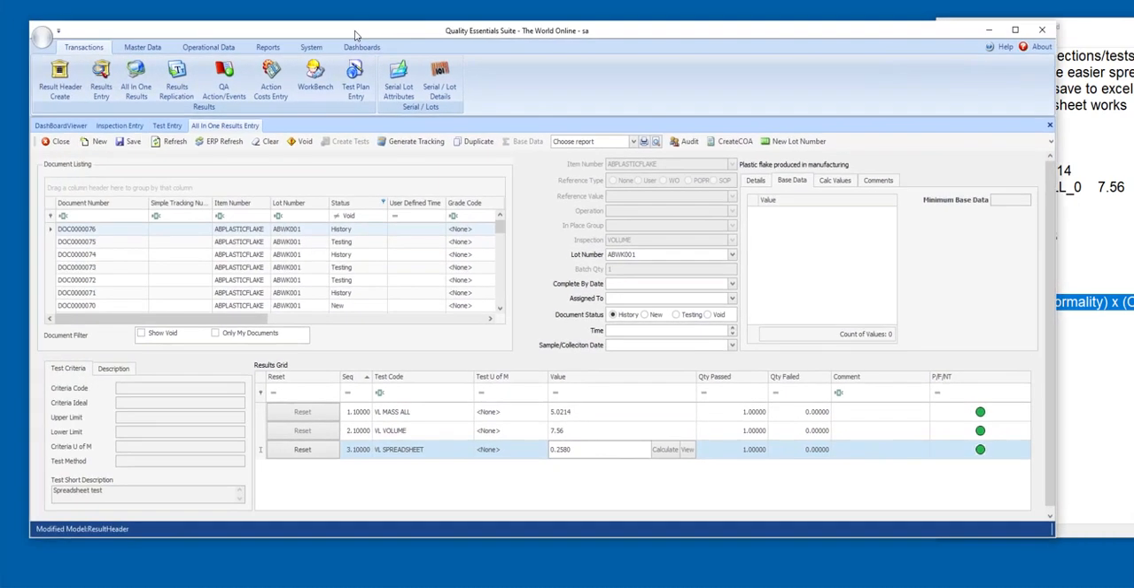And we're finished. So now it's using those values to calculate a number in this spreadsheet column. So if we say calculate, it recalculates the result value and the pass and fail as well. So that's pretty much it for the spreadsheet type tests.